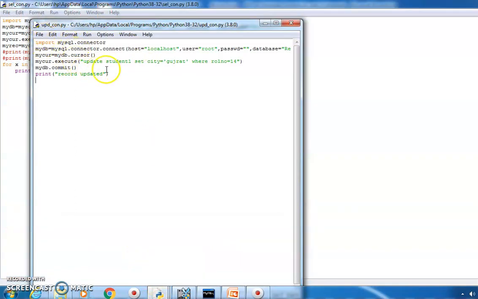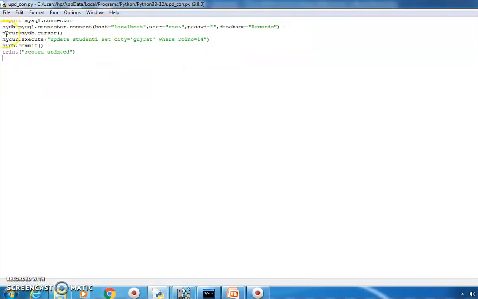So this is the coding for the update command. Import mysql.connector. Again the same statement for creating the connection object. Again I have created the cursor. I told you the cursor is very important to execute queries. Whenever we are using any type of MySQL query, we have to make use of the cursor.